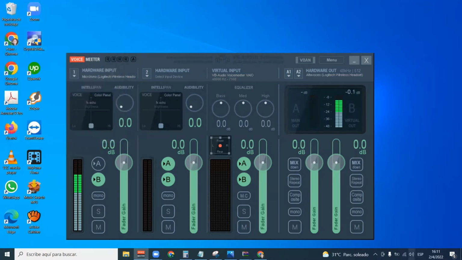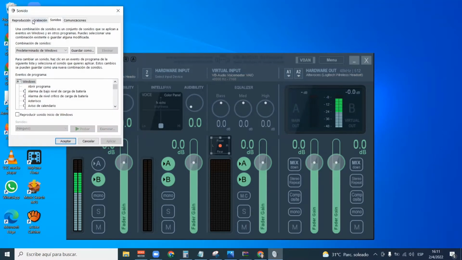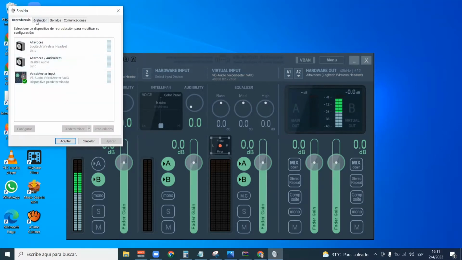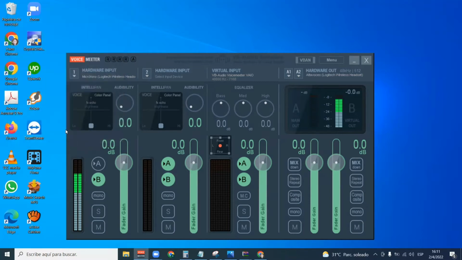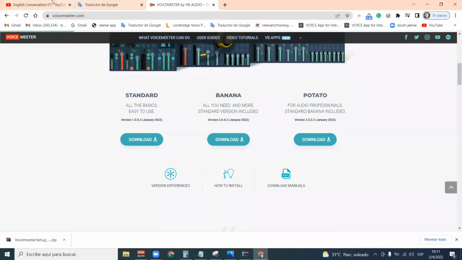Then go again to sounds, right click again, click on sounds, and this is already set up. Then go to recording and make sure that on record, Voicemeeter is selected as default, and then accept. Once you do that, you're all set. You can start receiving calls from interpretation companies, and this is what is going to happen.